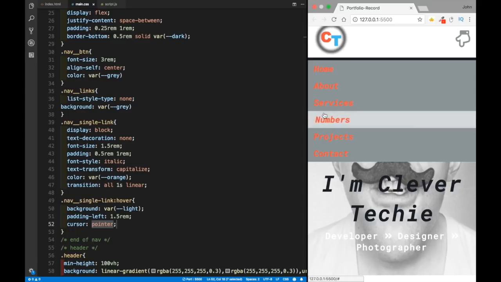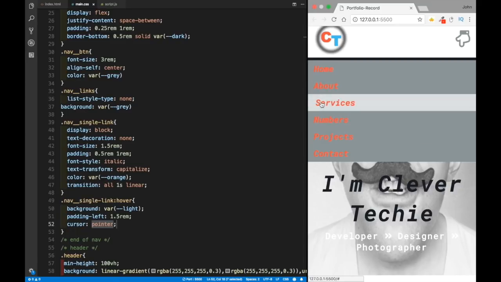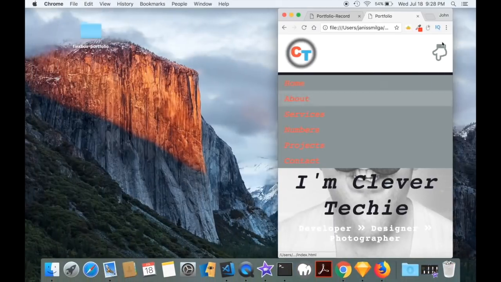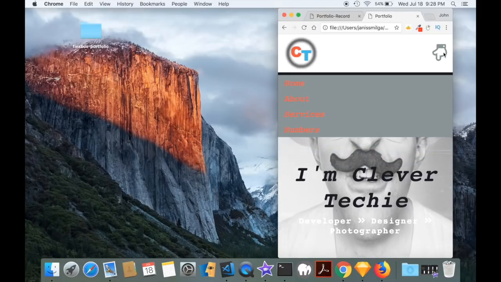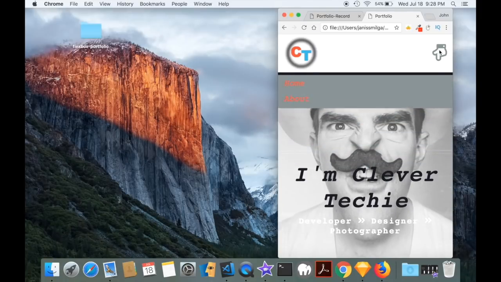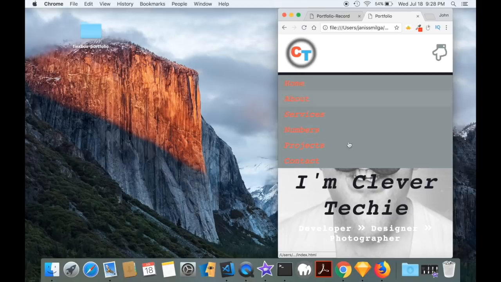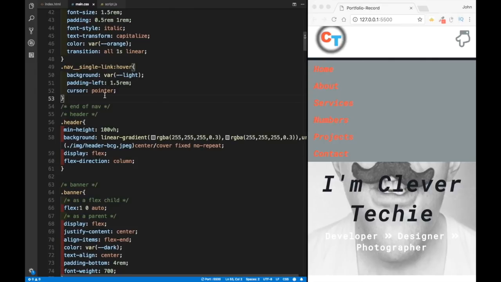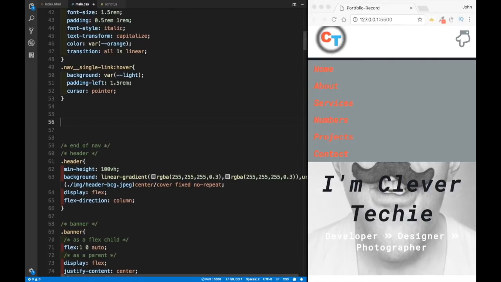Now, once we're actually done with this, we're ready to go and actually start working with JavaScript. So as you can see over here, we have a button, and in our final project, you can see that we can toggle this menu. So now let's have a look how we can actually do this. So here we have this nav single link hover, and now it's going to create a little bit of space.